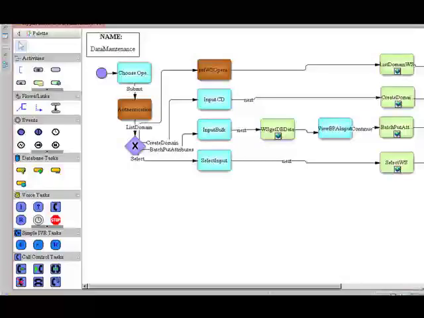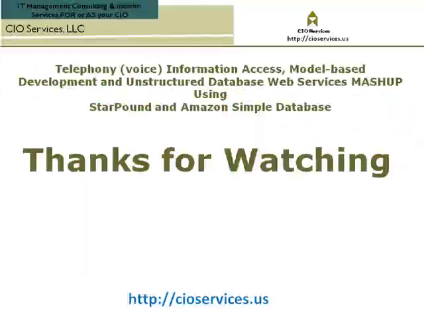That completes the review of SimpleDB front end, which we built in StarPound. And again, remember, without any coding. This was visual development. This completes our two-part video.